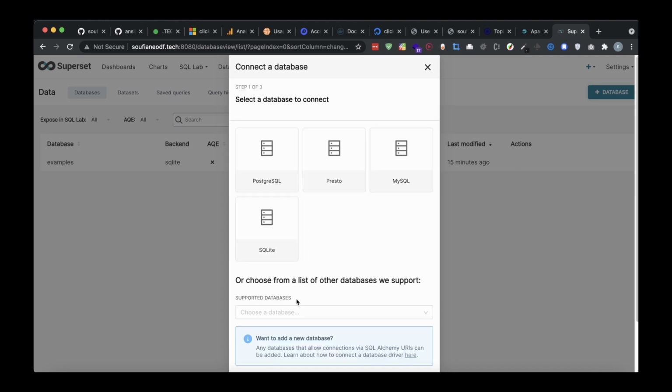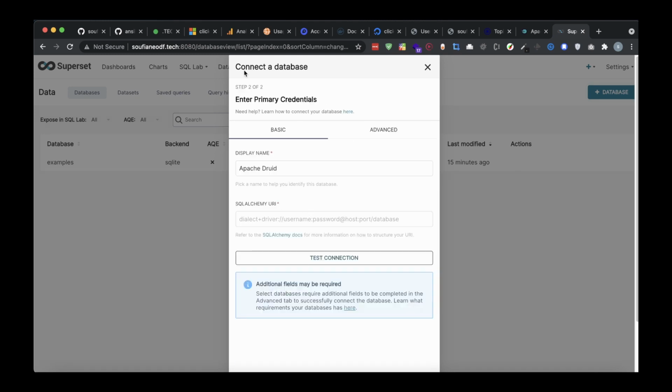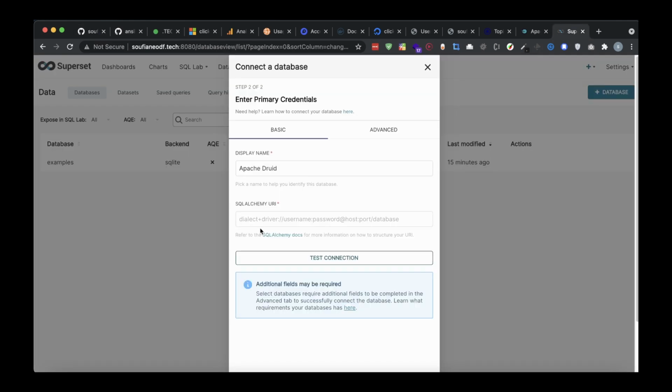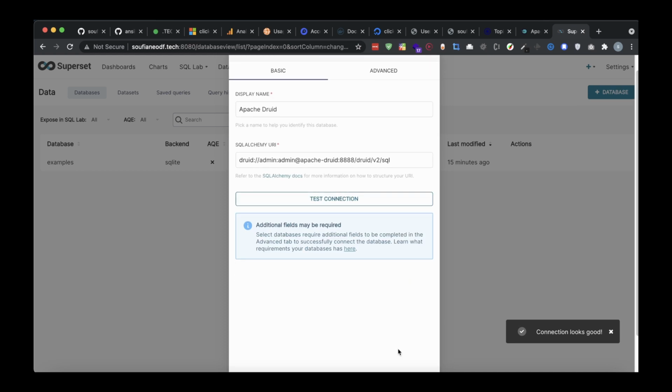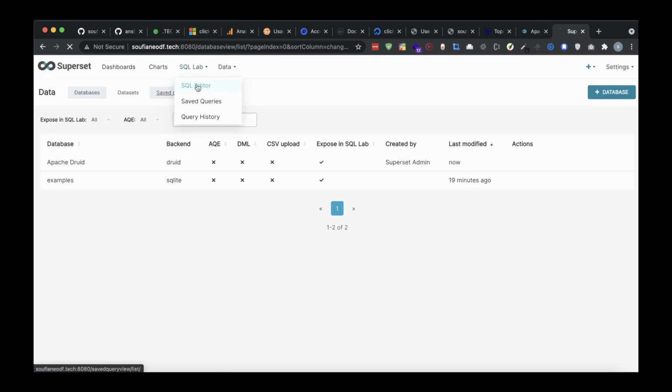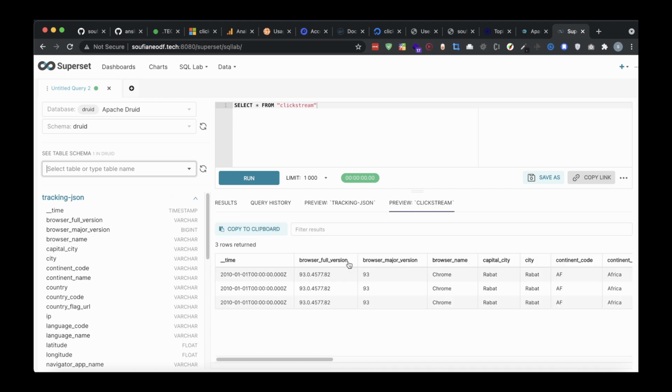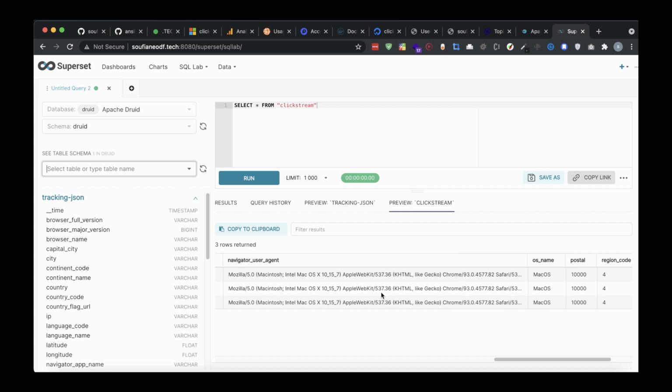Right now we need to connect to Apache Druid. So we have the URL here. So this is what we're going to use. For user and password, it's admin. For the port it's 48, and for this one it's Apache Druid. And let's test the connection. The connection is good. Let's connect, and then let's go to SQL to test if this is working. Apache Druid, Clickstream, it's running. So yeah, we are intercepting all the data right now.